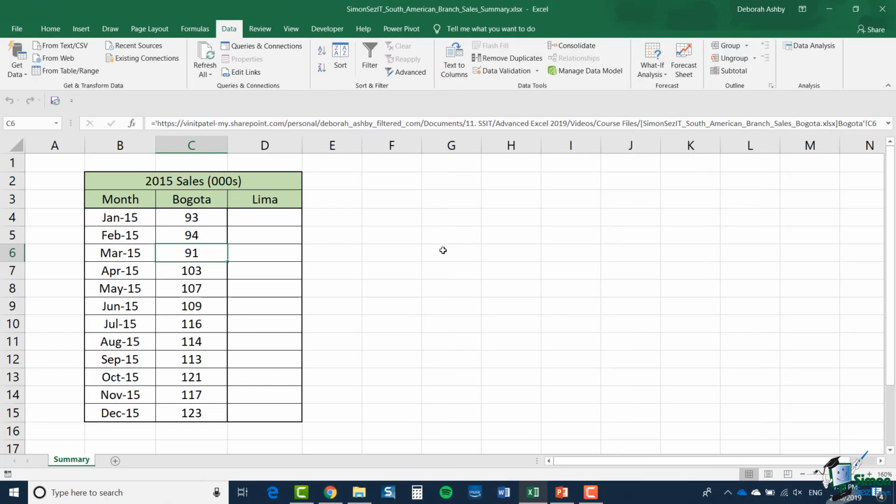That's about it for connecting to other workbooks. Join me in the next section where we're going to look at connecting Access databases.